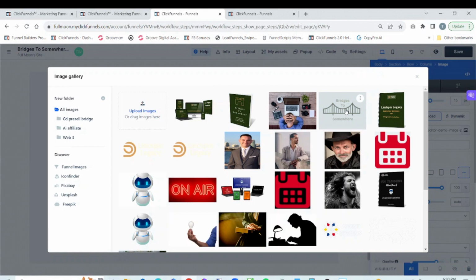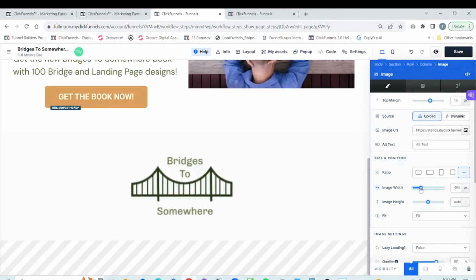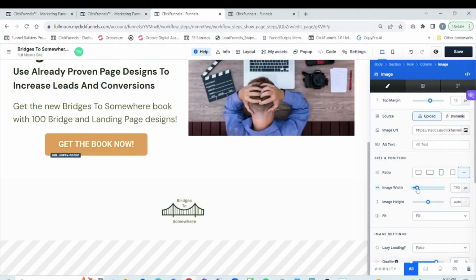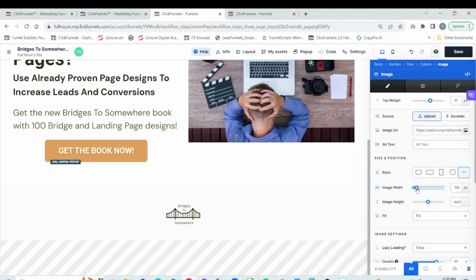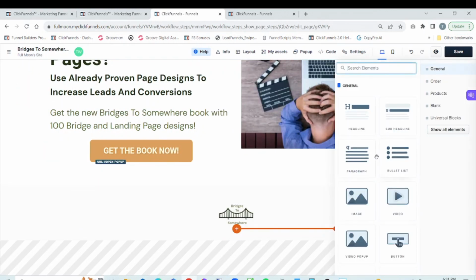That's it right there. Okay, it's way too big right now, so we're going to shrink that down. I always like to use pixels on my images. I just find it gives me a little more control or consistency when I'm trying to get things to be the same size. We'll just make that 156 pixels, and then we will add an element, and we're going to add a paragraph.